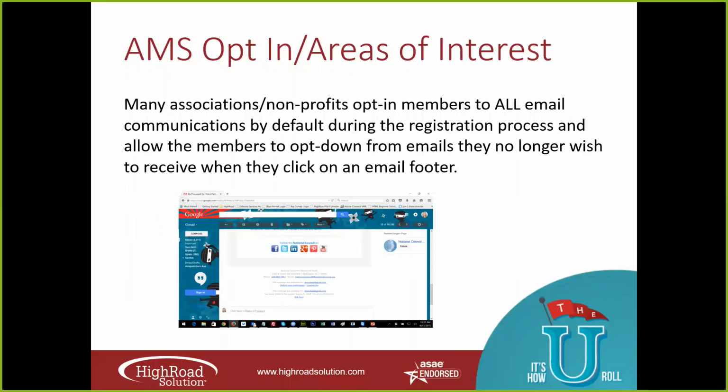So to start, we have the AMS opt-in areas of interest. Many association and nonprofits opt in members to all email communications by default during the registration process, and that normally applies to members and allows the members to opt down from emails they no longer wish to receive when they click on an email footer.